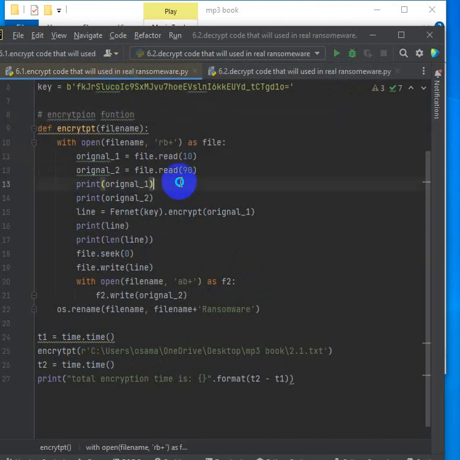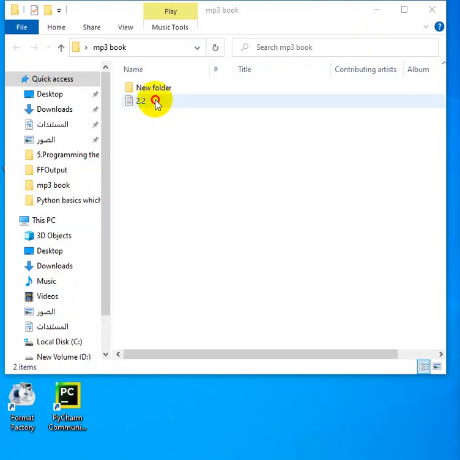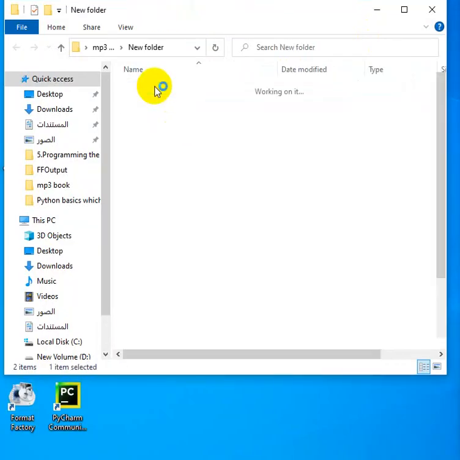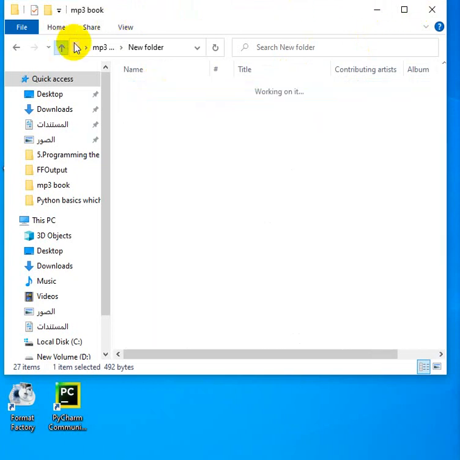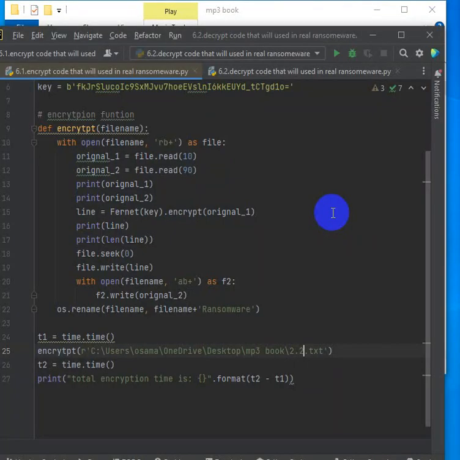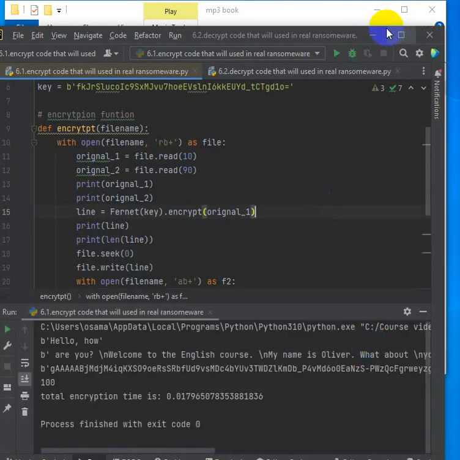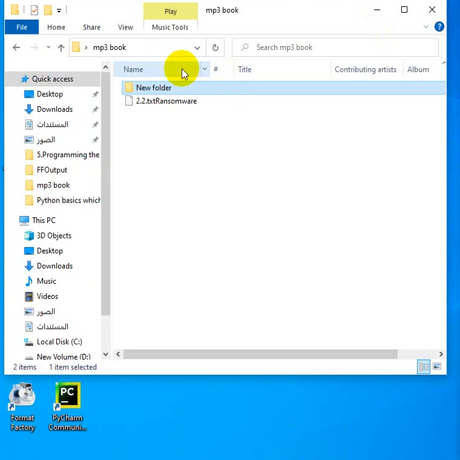Let's encrypt the code again. But now we have file 2. Let's encrypt again. The extension of the file has been changed.